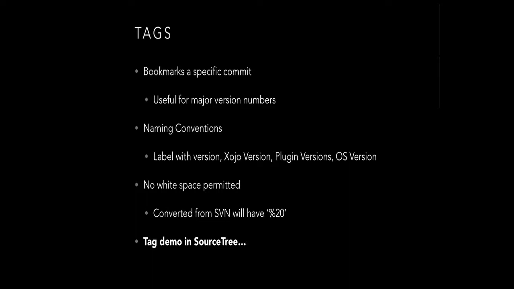Naming convention, of course, you should follow. Don't use spaces, no white space allowed. If you have subversion repositories, which I did, I had a lot of tags in those that had spaces in the tags, and they all got converted to %20s. And so that's, of course, annoying. In that case, all you need to do is clone the tags, copy them, and then delete the old one, and you're good to go. Now, in my case, because that was an old subversion repository, it had quite a few tags, so it can take time.